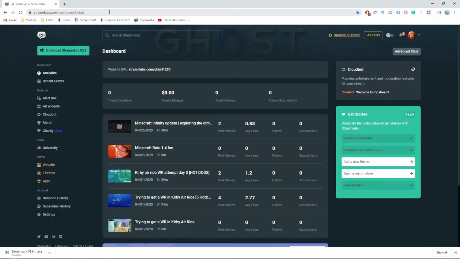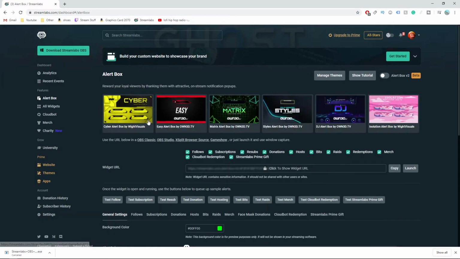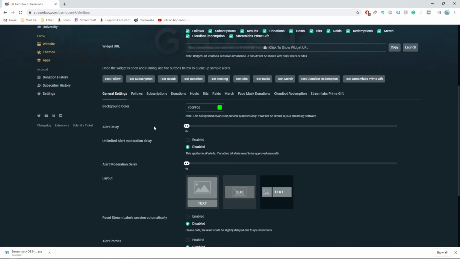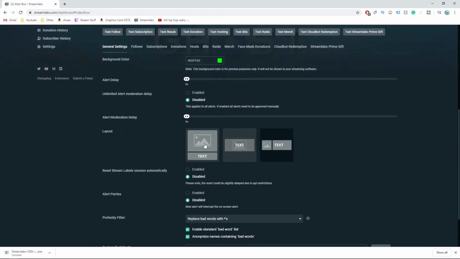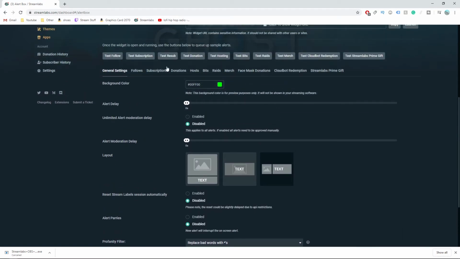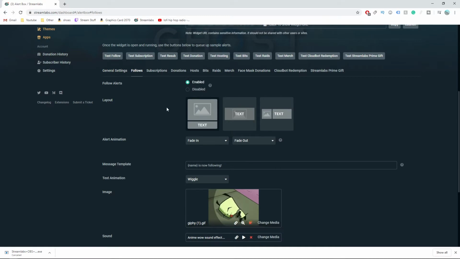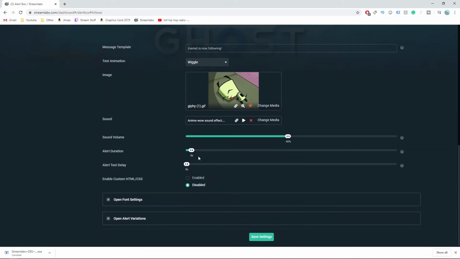So here's the dashboard, and as long as you're signed in, you want to go to streamlabs.com/dashboard, and it'll bring you to something that looks kind of like this. Now you want to go to the alert box and modify whatever settings you want. As you can see, we have the general settings, and this is all that you can modify: bad words, the format, things like that. And if we go to followers, you can pretty much change the GIF, the sound, duration, things like that.